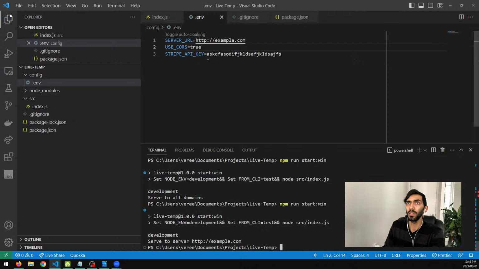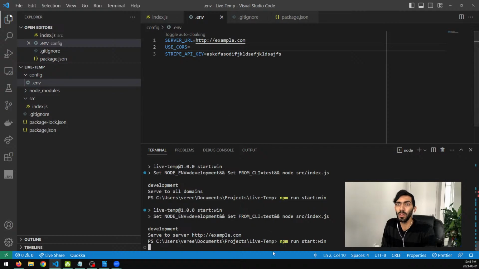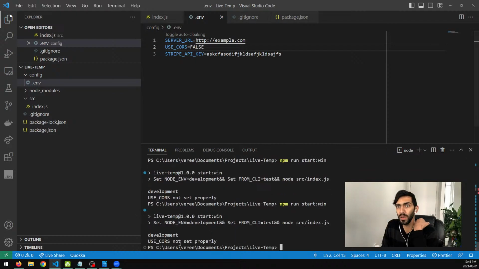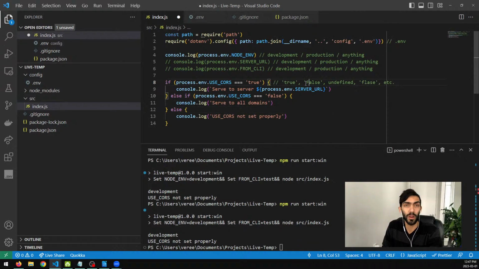And when we set this value to blank, and basically undefined, then it should be an error. Or even if we say flash. In fact, even if we use uppercase, it is case sensitive. So be careful there. That's why it says use cores is not set properly. Okay, great. So somebody could actually even capitalize F in false, because some languages do that differently. Anyways, that's how to do types, at least Boolean types.